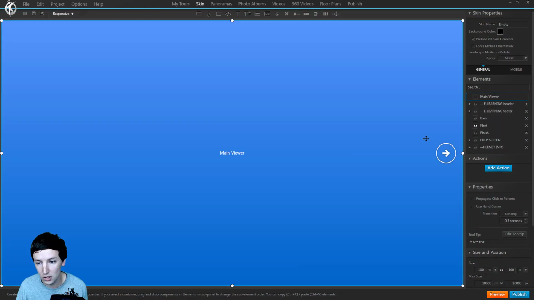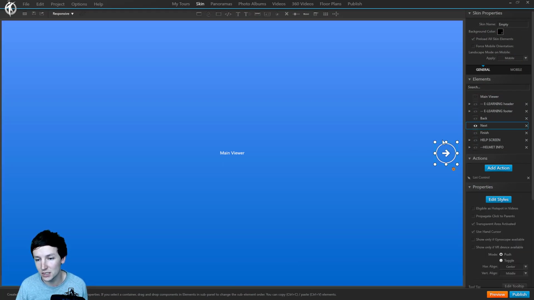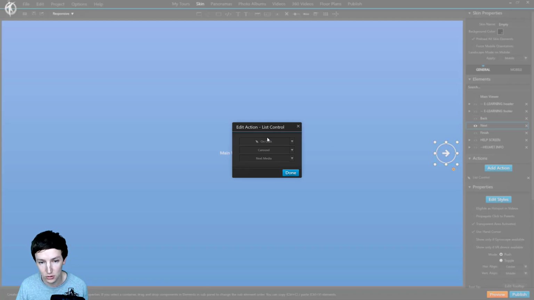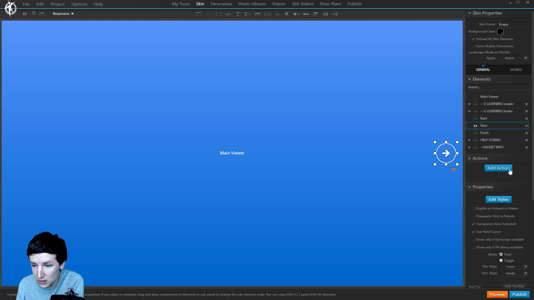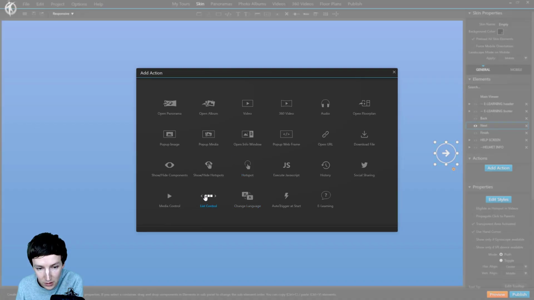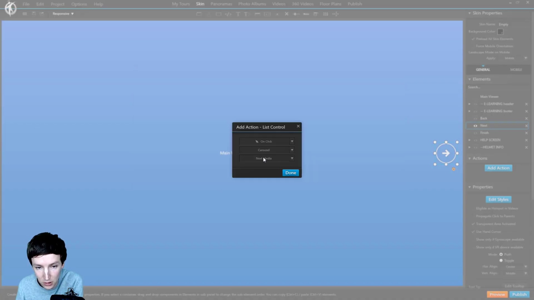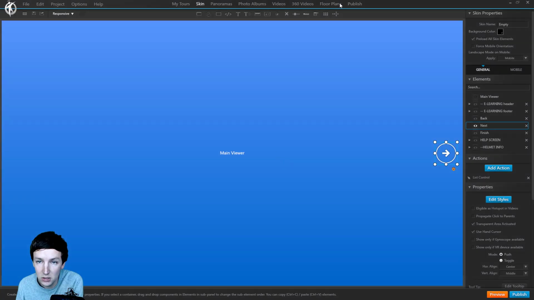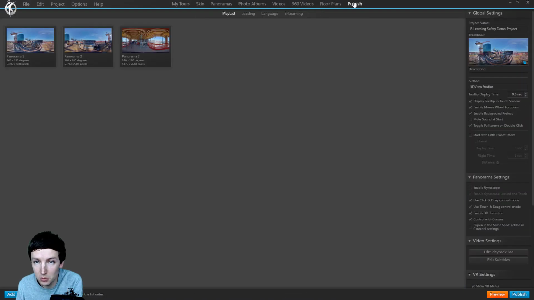So to show you how that looks, basically how it's built is that the next button has a list control. So on click, carousel, next media. So I'm going to remove this. List control, on click, carousel, next media. That means the carousel, that's the playlist, like in the publish playlist, this is the carousel. So however this is sorted, that's the direction it will go.